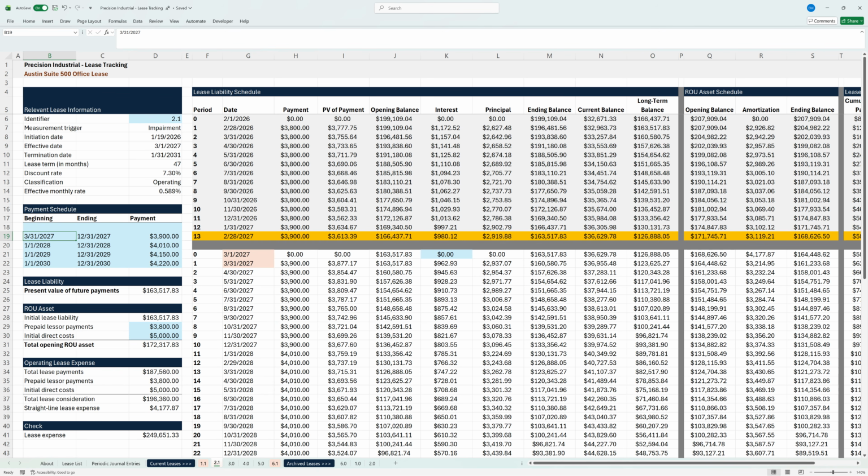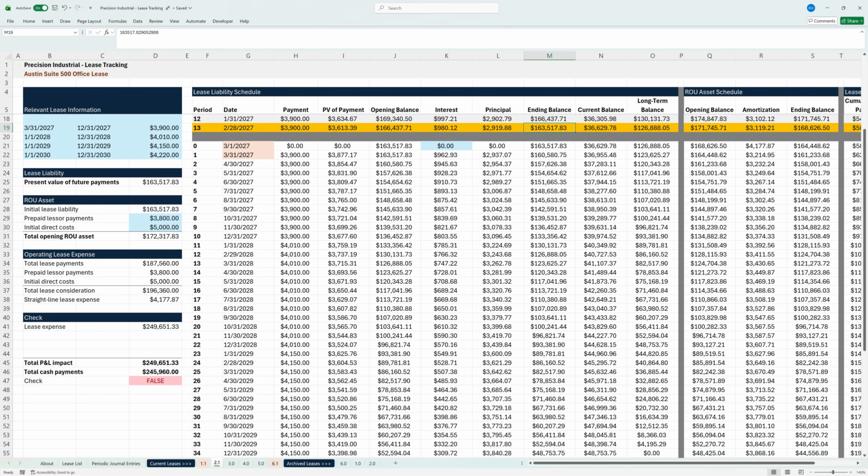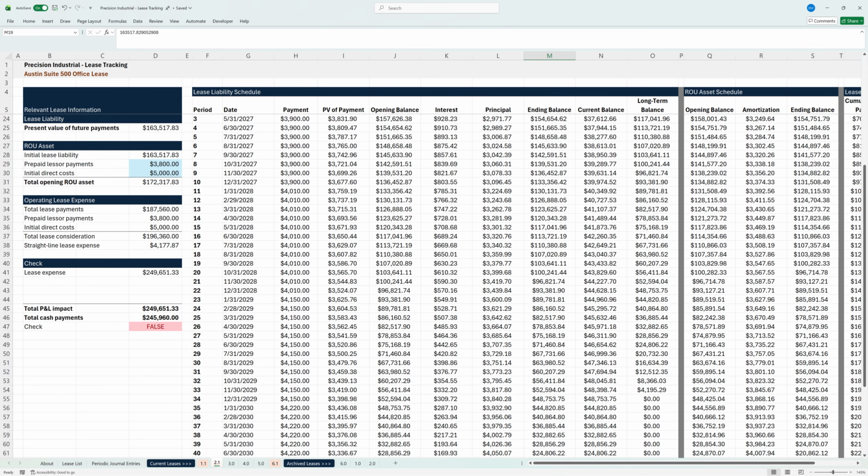Now, because our discount rate, lease term, and payments have all remained the same, the opening balance of our lease liability immediately after remeasurement for the impairment is identical to the ending balance on our original schedule as of February 28, 2027. The schedule will continue exactly as before. And if we just spot check a random month, let's look at April 2029.